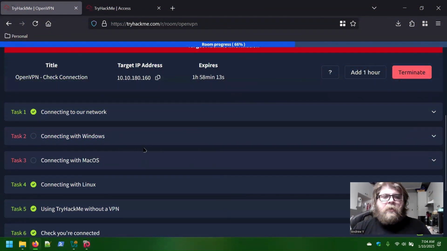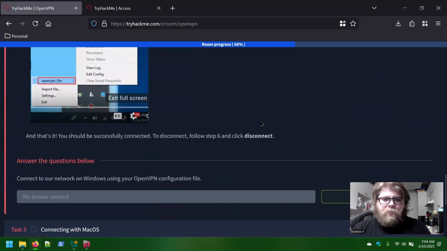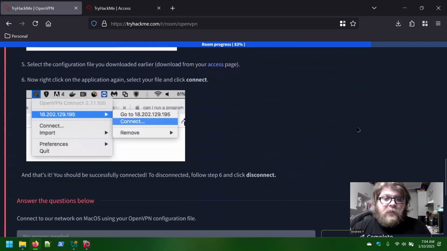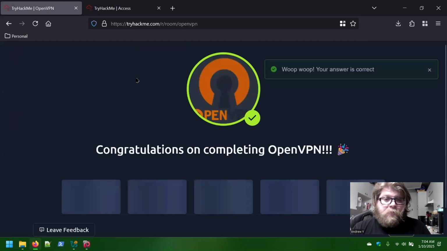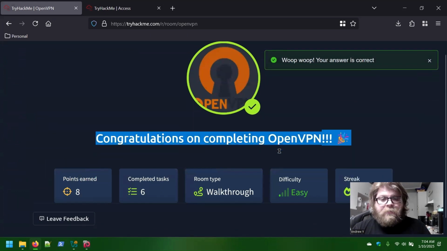The only two remaining portions of this is connecting with Windows and connecting with Mac. Since we are not really connecting with either of them, we can just go ahead and complete these tasks. But if you wanted to connect to OpenVPN through one of these means, you would simply follow these instructions. And congratulations on completing OpenVPN.